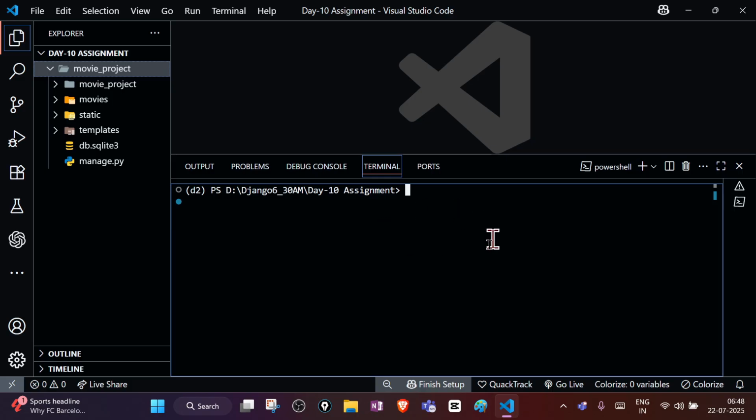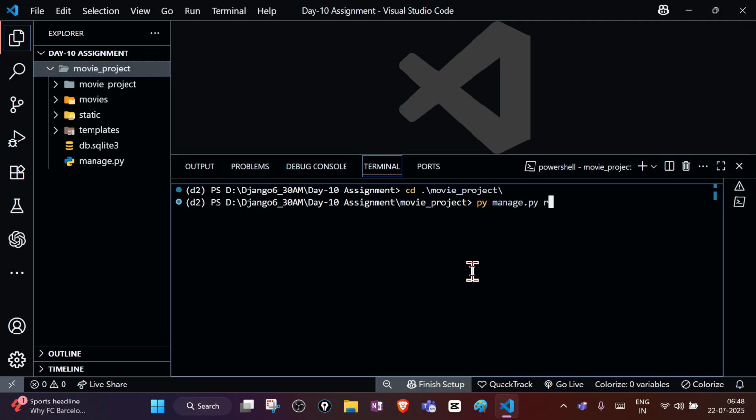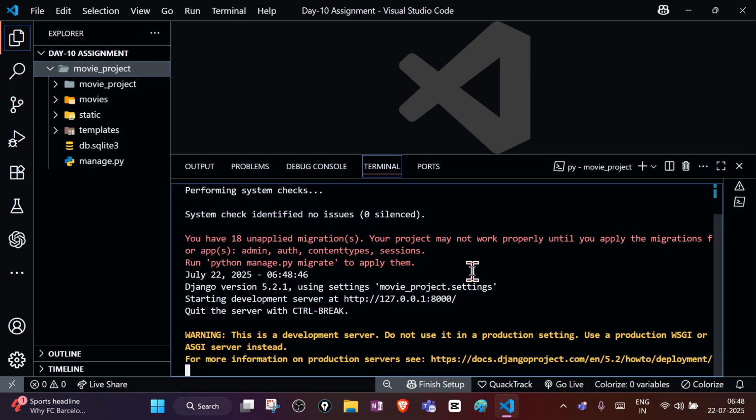In order to run the server, we need to go to the project location. Right now our location is day 10 assignment. So I will write here cd movies, movie_project. So I am at this location right now. With the help of the manage.py file, I will start the server: py manage.py runserver. And here is the URL. This URL you can copy and paste in the browser.